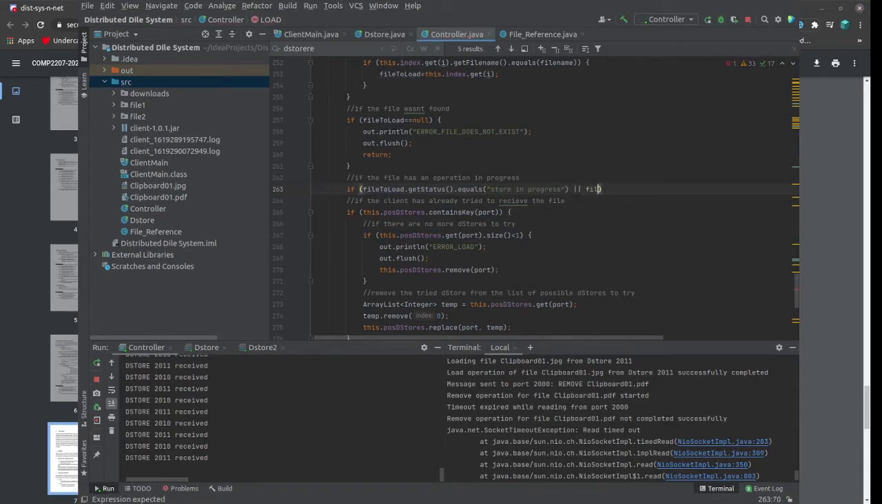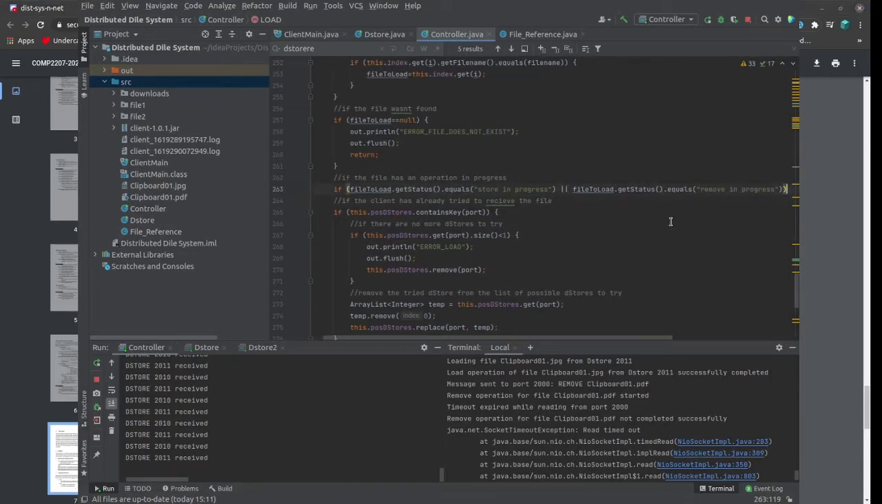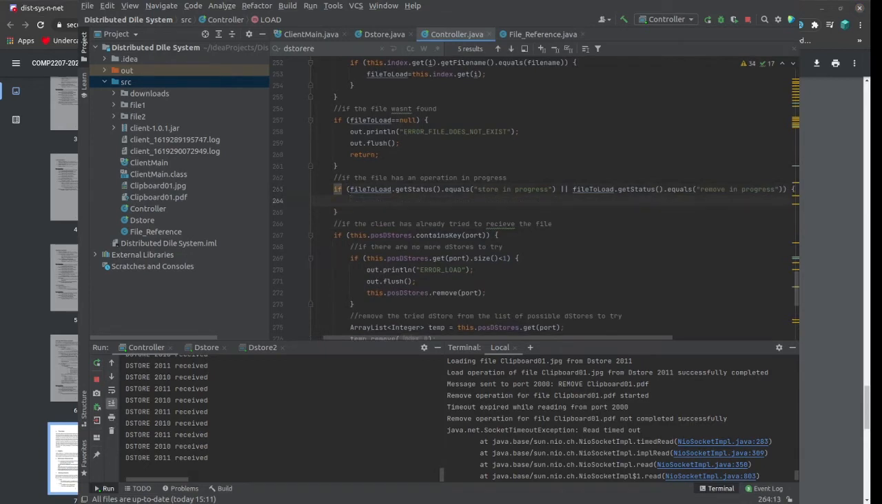Or file to load dot get status dot equals remove in progress. Again, I'm going to just copy paste it. Then, what does it do in this case? Just doesn't serve it. Yeah, okay, sure, I guess. Return. Just doesn't do anything. It doesn't say to do anything.